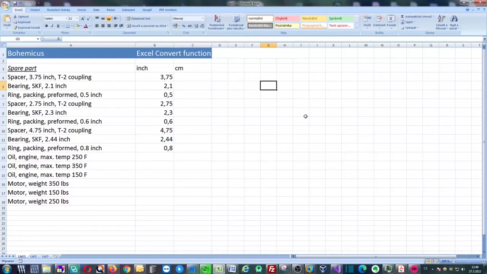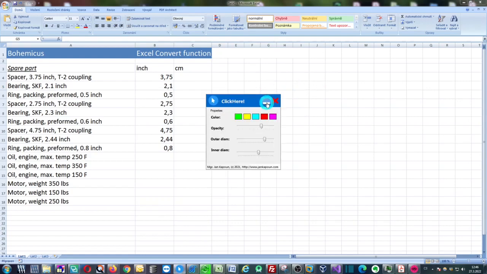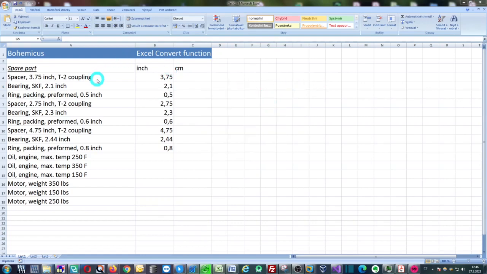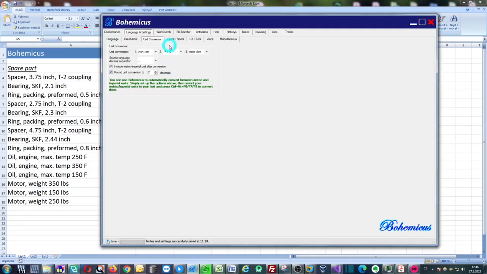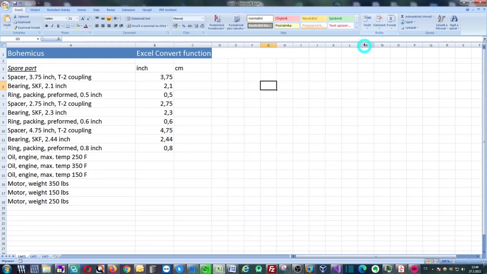So if you want to convert imperial and metric units in Microsoft Excel, then you have actually two possibilities. You can do it either with the native Excel convert function, or you can use an external piece of software for this, which in this case is called Bohemicus. We have it right here. And in this video, I'm going to show you both possibilities.